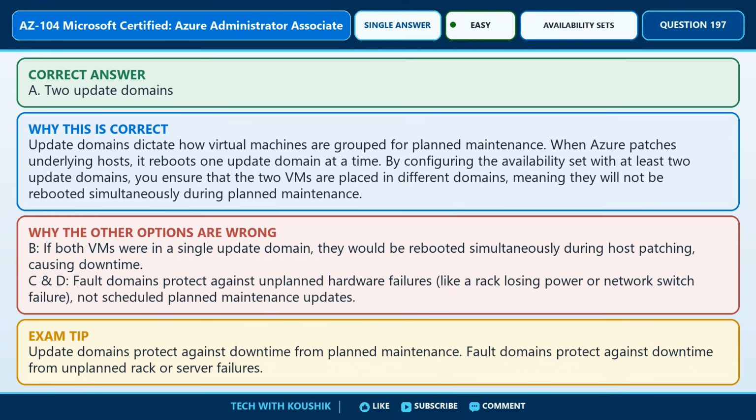Now consider why the remaining options are unsuitable. B. If both virtual machines were in a single update domain, they would be rebooted simultaneously during host patching, causing downtime. C and D. Fault domains protect against unplanned hardware failures, like a rack losing power or network switch failure, not scheduled planned maintenance updates. Exam tip. Update domains protect against downtime from planned maintenance. Fault domains protect against downtime from unplanned rack or server failures.